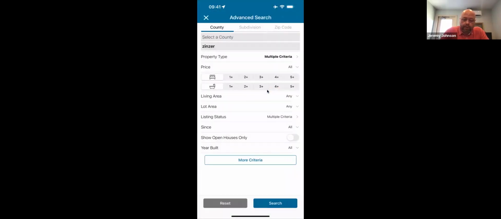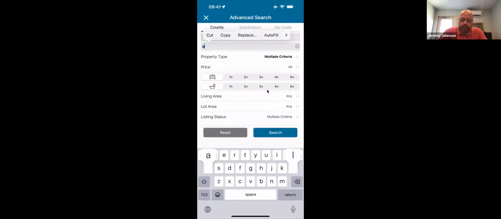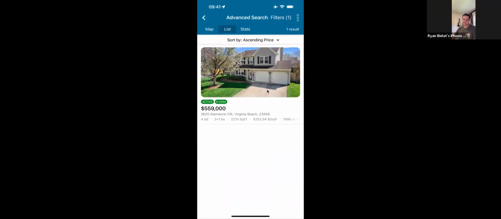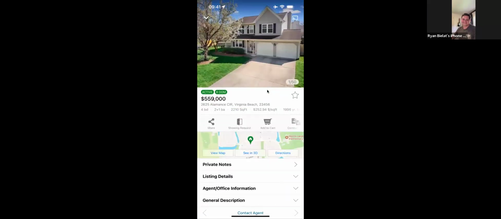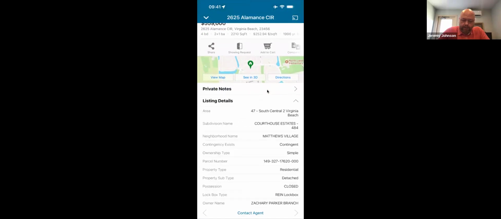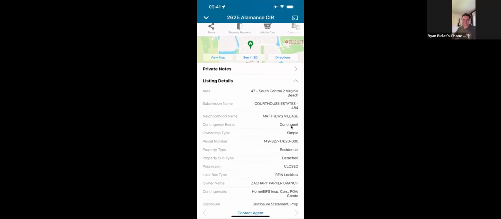So similarly, again, I know there's a listing on Alamance that's for sale. I don't know the house number. Hey, look at this. Oh, look at this piece of crap. So there's this now. Ryan, are you updated? Yeah. So there's contingent right there.